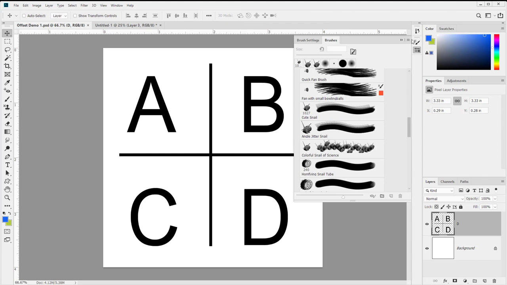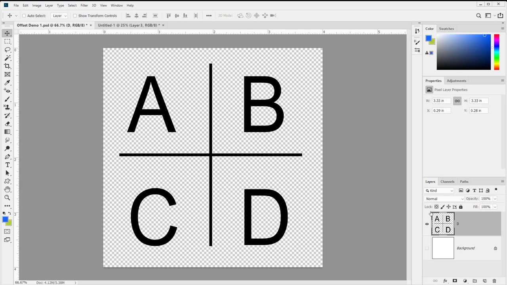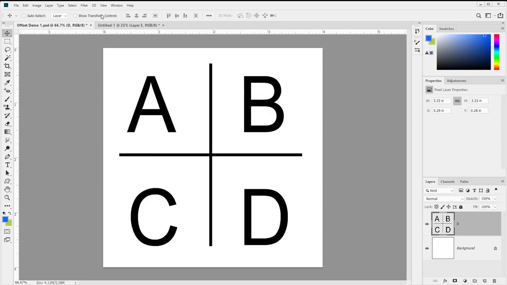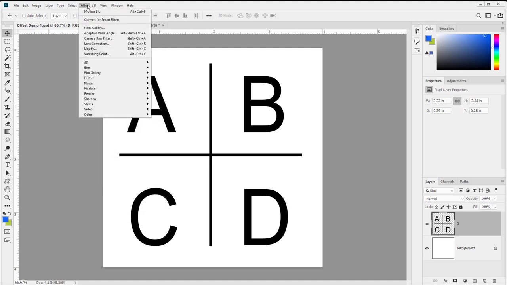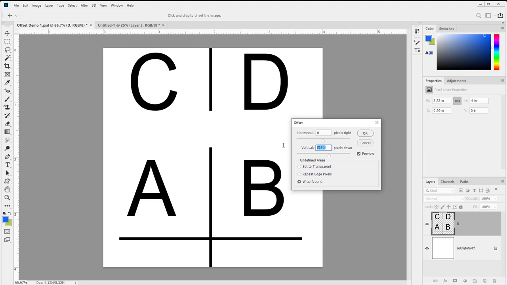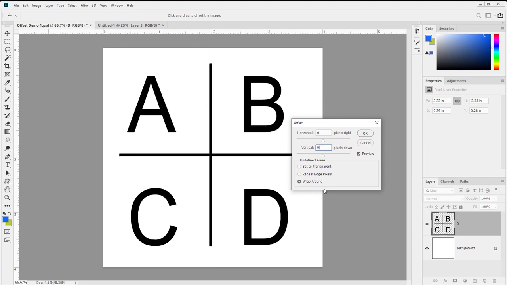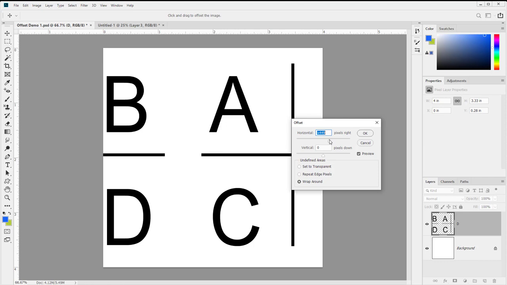Let's say that I close these brushes, and we have this image where we have just A, B, C, and D on here. Now the offset filter will allow us to push things around to the other side, top to bottom, however you want to, side to side, whatever, it all works. Let's go over to Filter, Other, Offset. Whoa, what's happening here? Well, let me zero this out and we can take a look. Let's say we have this set to wrap around and preview on.